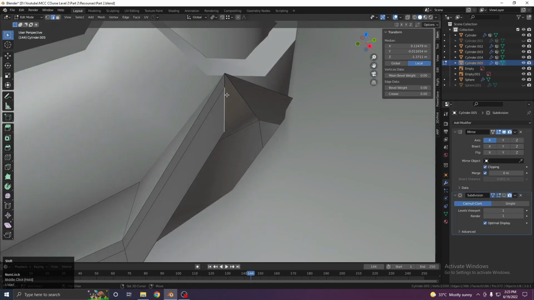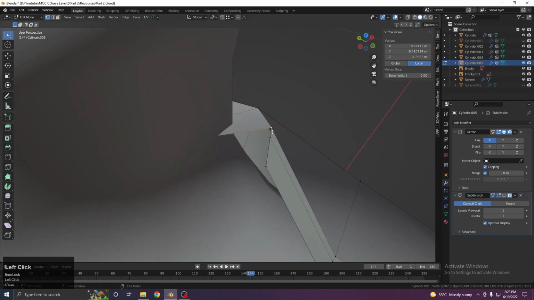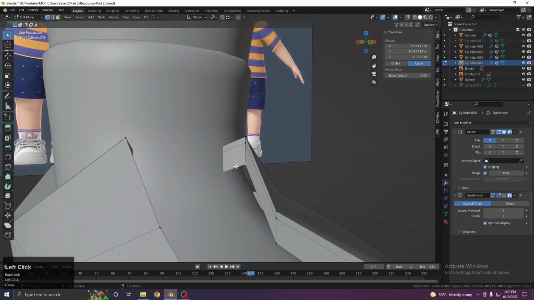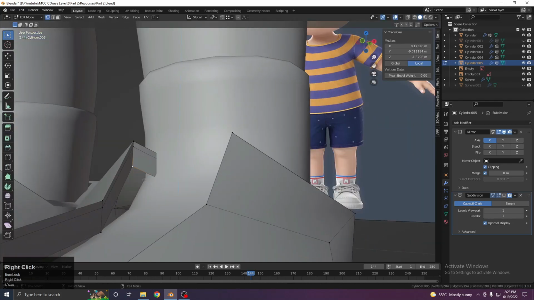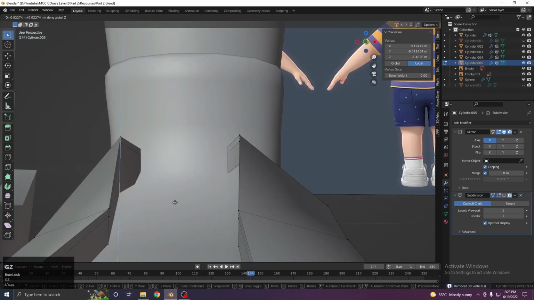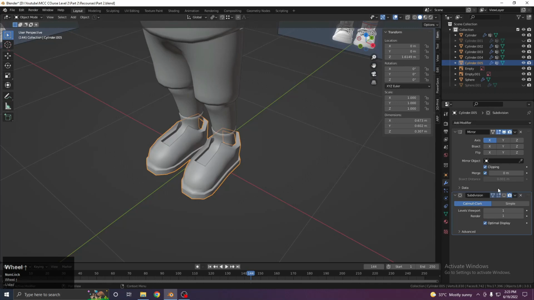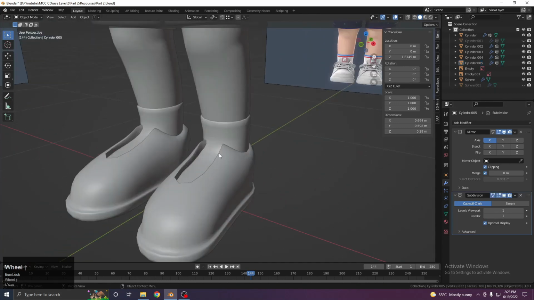If I just turn off this thing so we can see clearly, I would like to select this one and this one, F and F, and same thing here, F, F, and like this. Select all, M, merge by distance, so we get rid of the double vertex that we have. Now just turn on this thing, and as you can see, it's working.